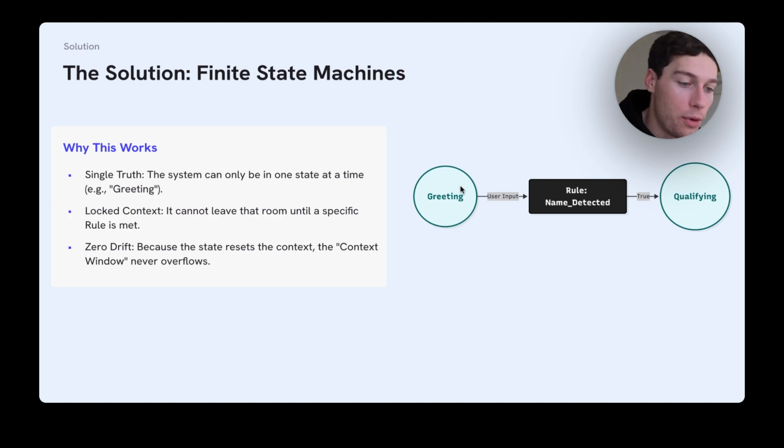And to leave this room, you have to pass something called a transition rule. This is a deterministic gate. We are not guessing if we should move on. We are checking if name_detected is equal to true, or in other words, if the AI has detected that the user has provided their name. And this is the most important part. When we successfully transition from greeting to qualifying, we dump the previous context. We don't need to remember the specific hello tokens anymore. We just pass the extracted variable, the name, to the next state and reset the state.